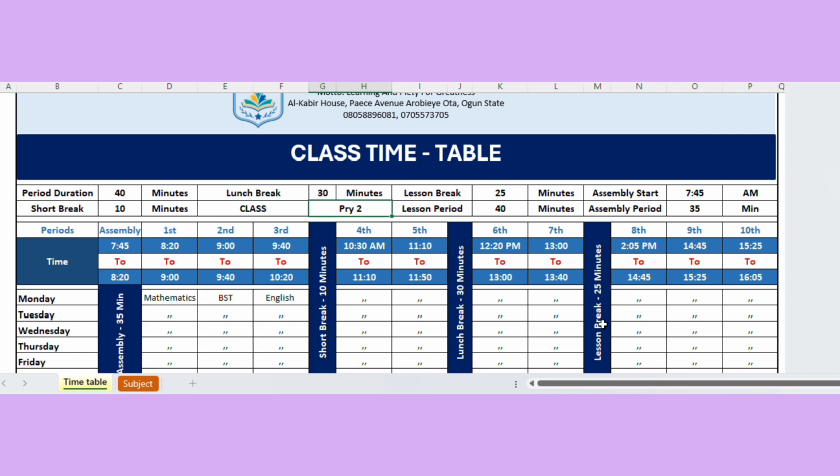So now, lesson break is 25 minutes. Let's change our lesson break to 20 minutes and you see the effect now. You can see 20 minutes and everything changed automatically. Lesson period, we had 40 minutes there before. Let's change to 30 minutes. You can see everything has changed automatically. It's very dynamic.